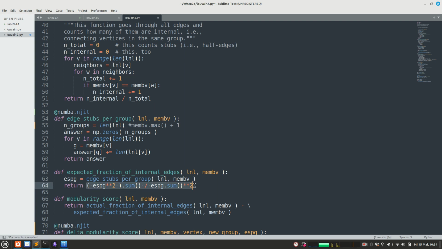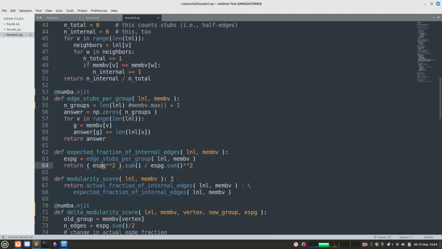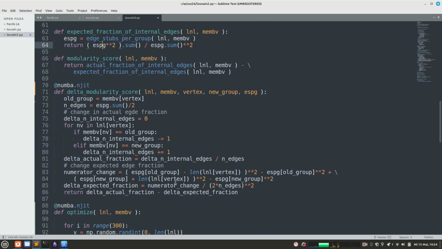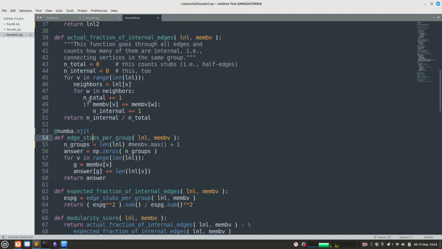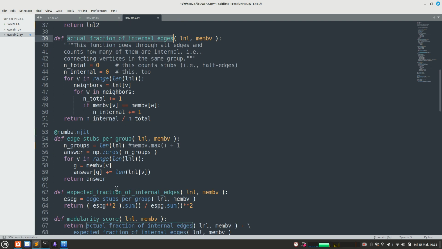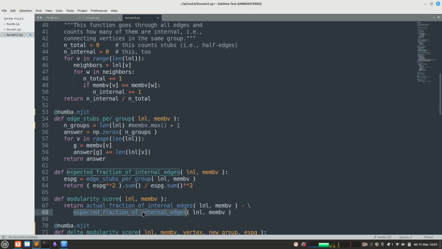So that's the formula we already had last time, where we said we have to take this table and calculate them. And then the thing we wanted to do later, and which turned out to be a bit annoying, is if you want to know what happens if I take a vertex and move it from group A to group B, how does the score change? For this you have to ask how does the actual fraction change, and how does the expected fraction change? Because you remember our modularity score was the actual fraction minus the expected fraction.